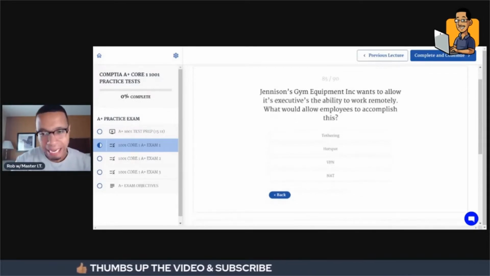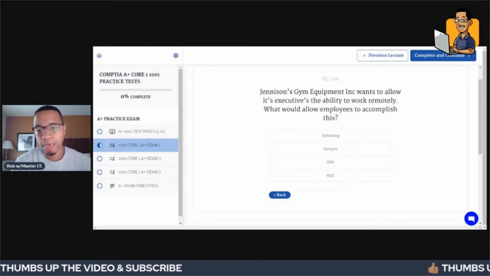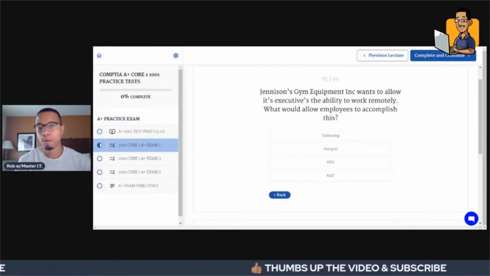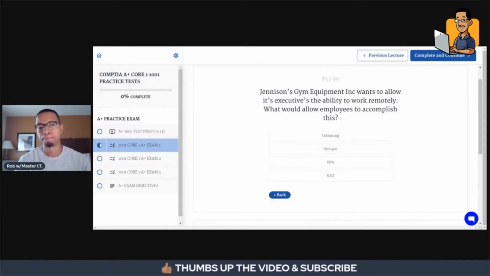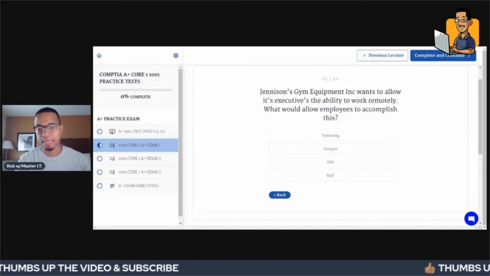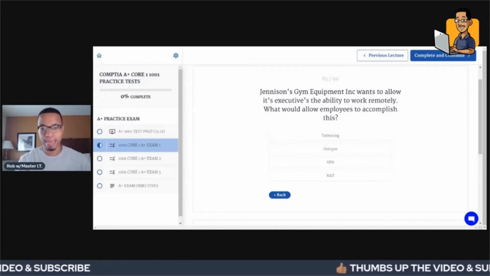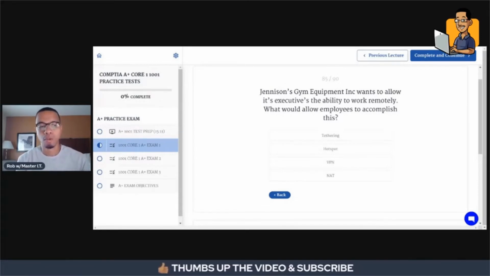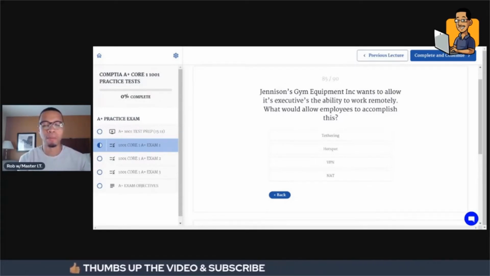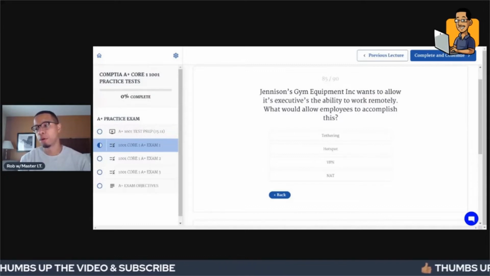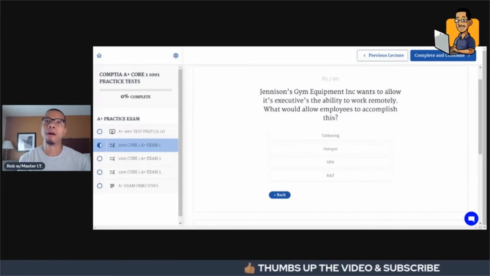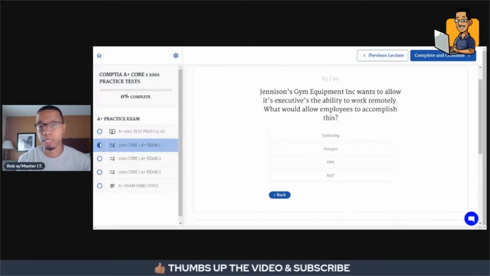Jenison Gym Equipment, Inc. wants to allow its executives the ability to work remotely. What would allow employees to accomplish this? Tethering, hotspot, VPN, or NAT. So with some questions, it doesn't give you as many details as you would like. Other questions may give you way more detail than you need, right?